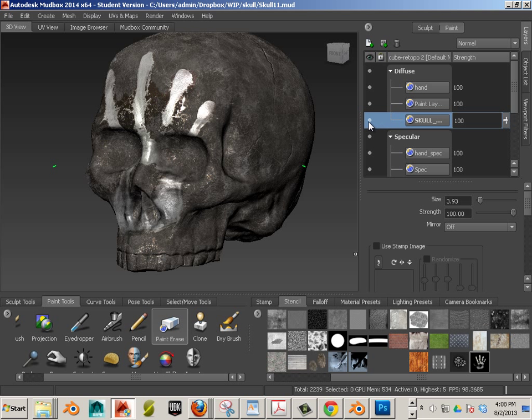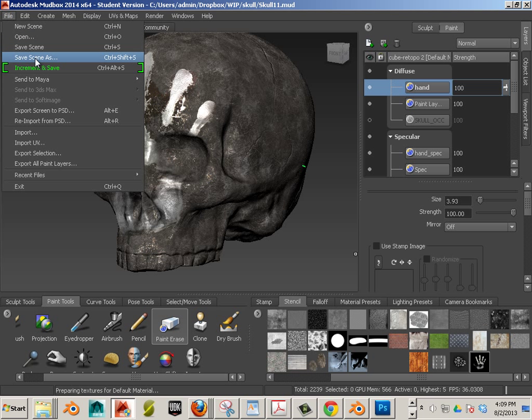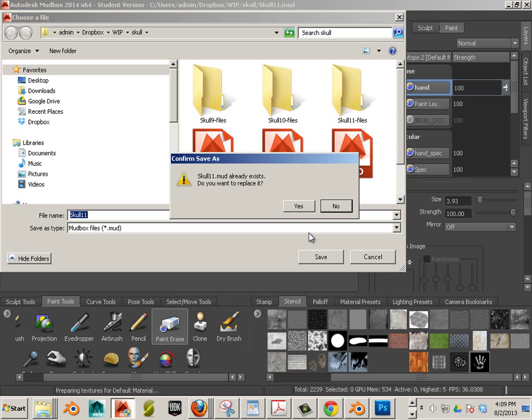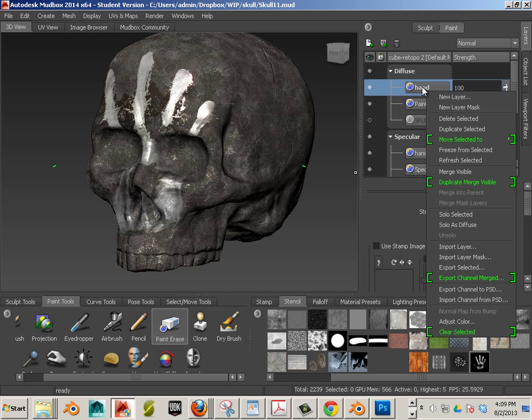I like these. Okay, so what I can do is right click and it says merge visible. Now if I merge these visible, I will no longer have the ability to play around with this at all. And I don't know if I want to do that just yet. So what I would highly suggest is if you save your scene as something, like I have 11 here, then you feel no pressure about merging stuff.